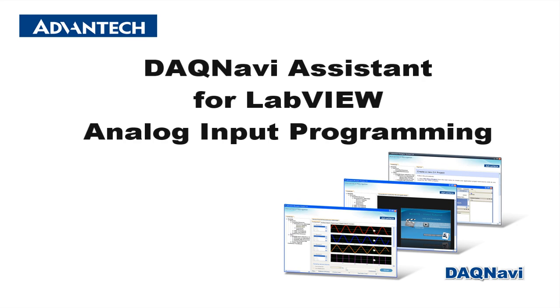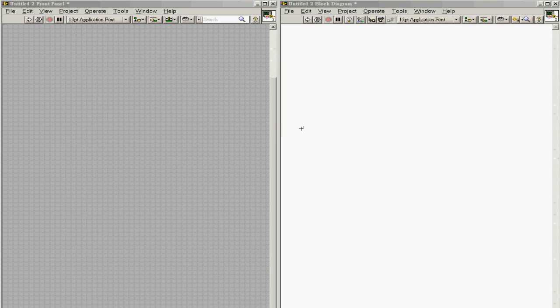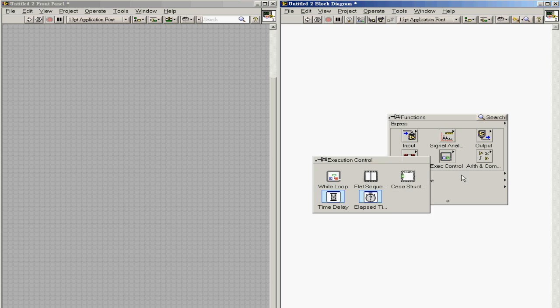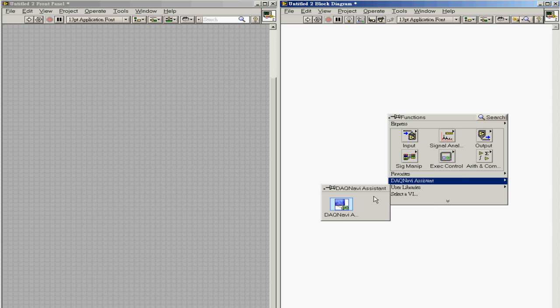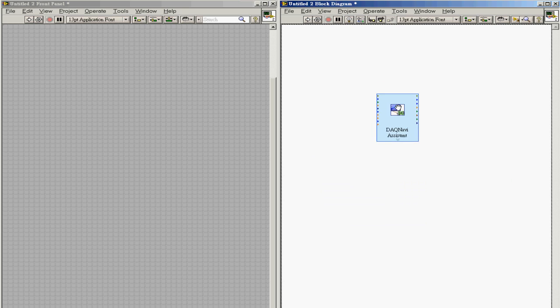Hello everyone. Today I'm going to show how to use DAQNavi assistant to write a LabVIEW program for AI application. Right click the function block and you can find the DAQNavi assistant Express VI. Put it on the function block.